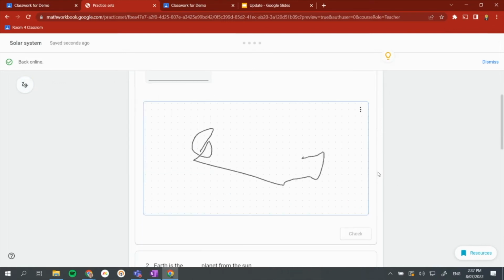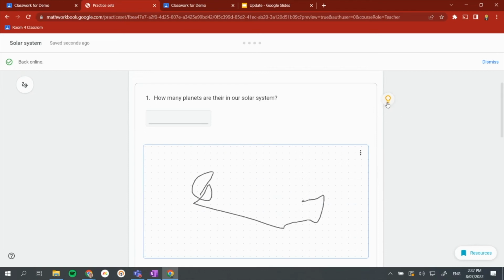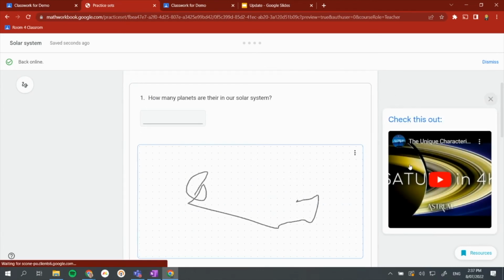If I get stuck as a student, instead of going directly to the teacher, I can now click on this hint. These hints come from those skills that you selected inside the questions when you're creating them as a teacher. So now I've got a YouTube clip that I can go and look at and get some information about, which I might be able to then use that to answer the question. So these are a little bit more independent.